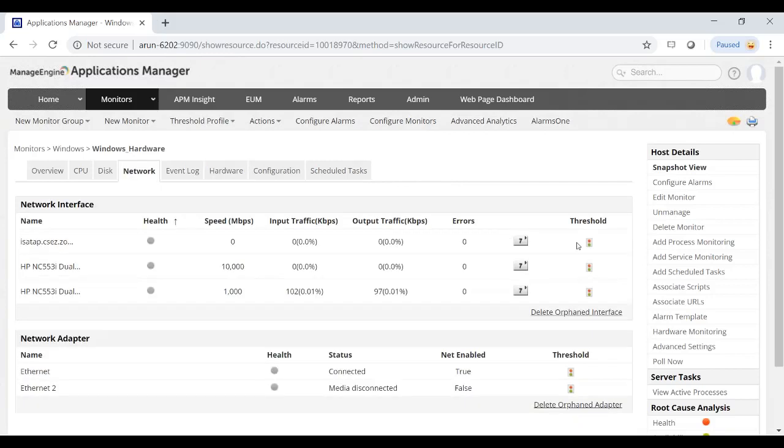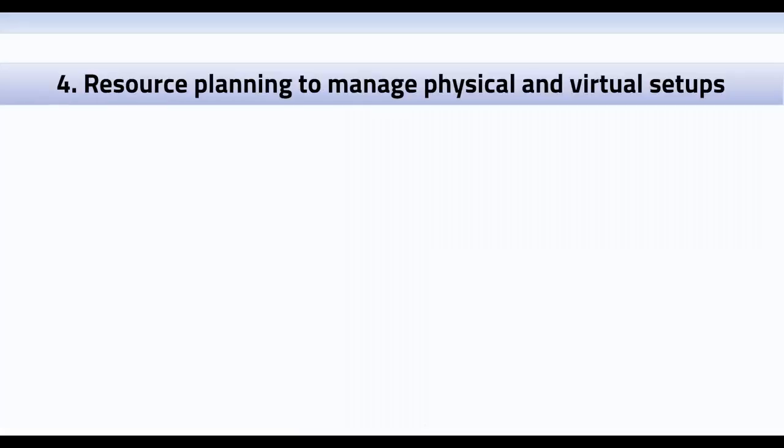If the problem is on the network side, through alarms configured for the network tab, the problem in the disk, the CPU, basically where the problem is and what the problem is can be known with the simple fault management module of Applications Manager, which is exactly what we are going to talk about in the next part, that is the last part of this webinar.